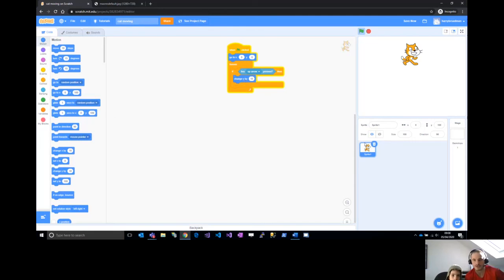Okay, let's just stop our game a moment. Press the flag to start the game again. So the cat's gone back to the middle. Now press the up arrow once. Okay, and again, and again. So every time you press the up arrow, he's moving. How can we make the cat move a bit slower? He was a bit fast then.